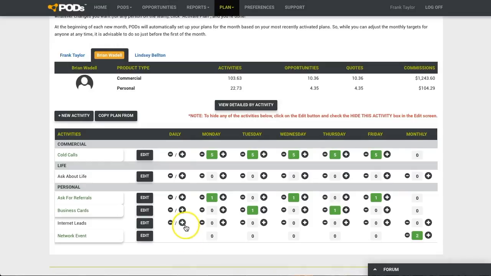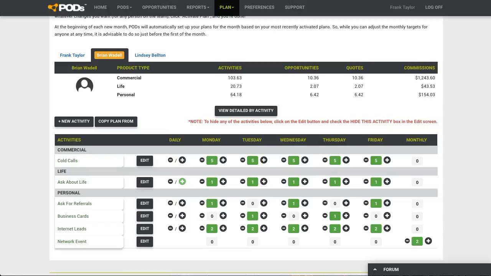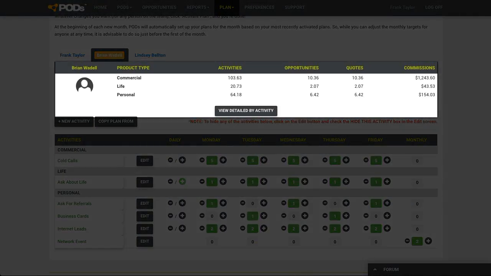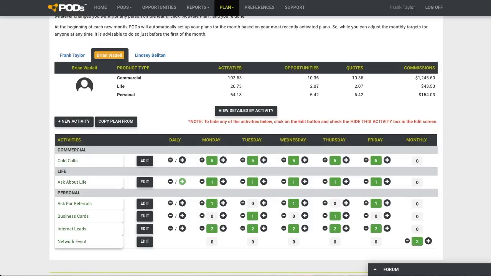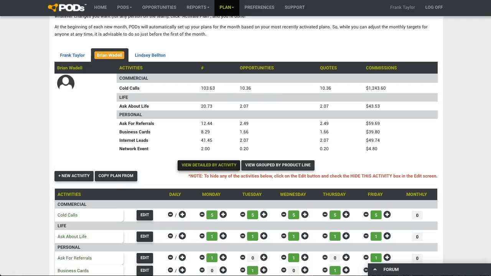Continue to add activities to the plan by adding goal numbers for the various activities that you're going to be requiring for this user. As you do so, just above the list of activities, you will see an income projection for this particular user. This can be viewed either as grouped by product line or detailed by activity. The system is saving the information as you go, so there is no need to save anything while you work.